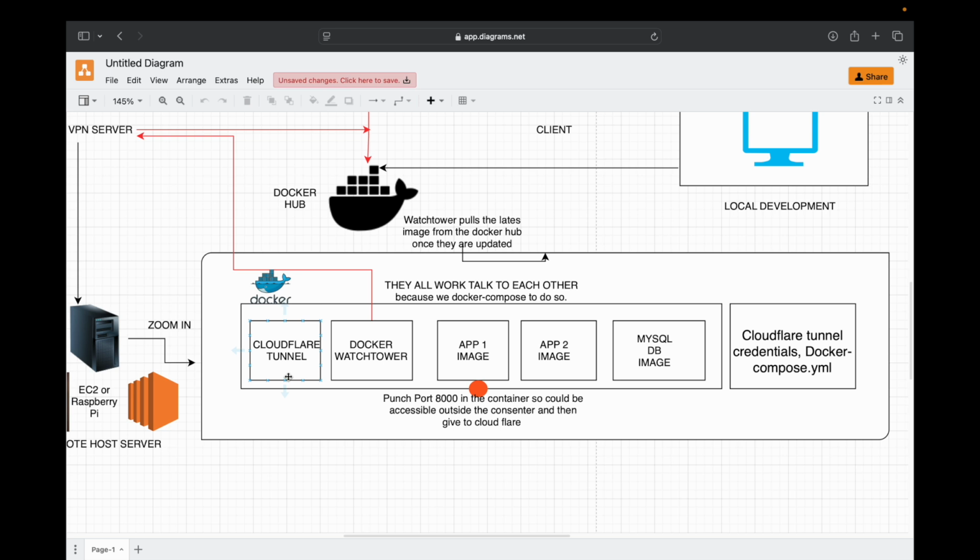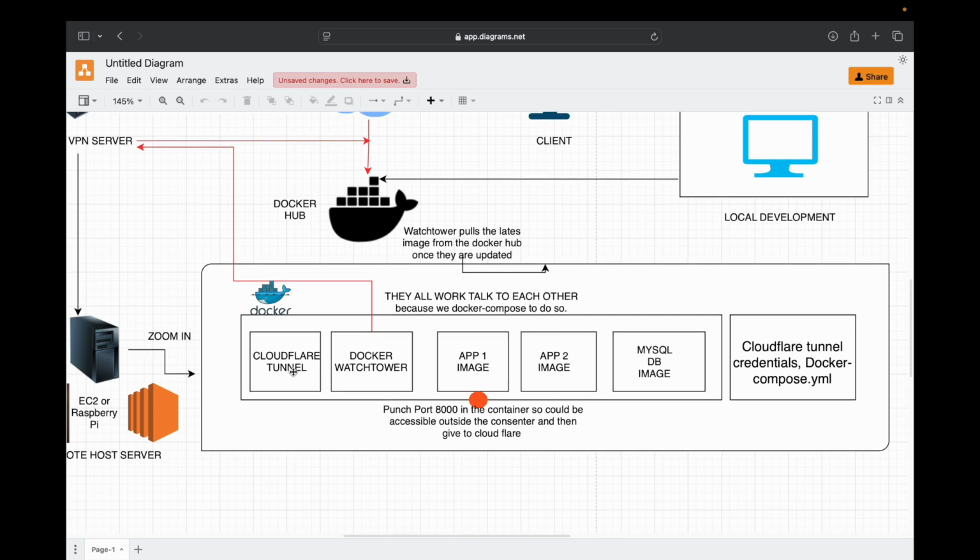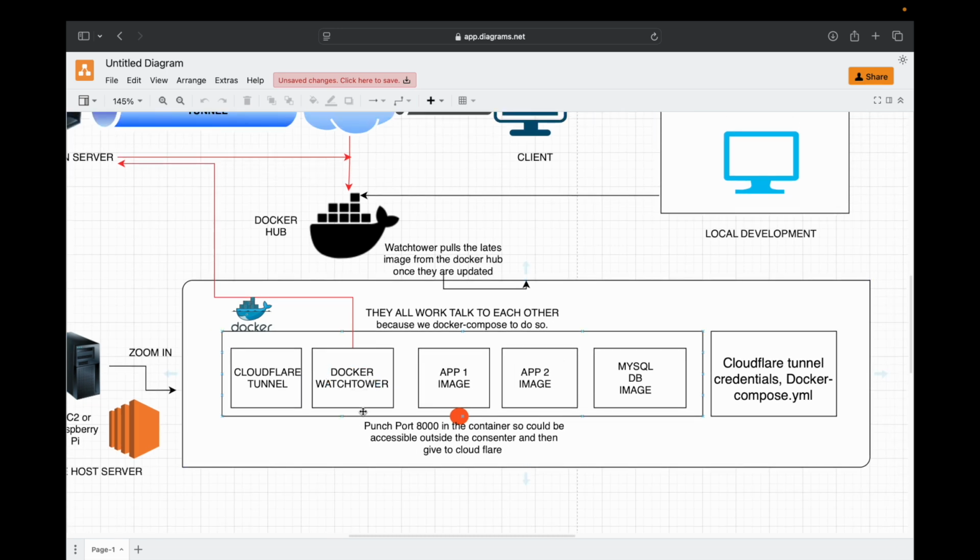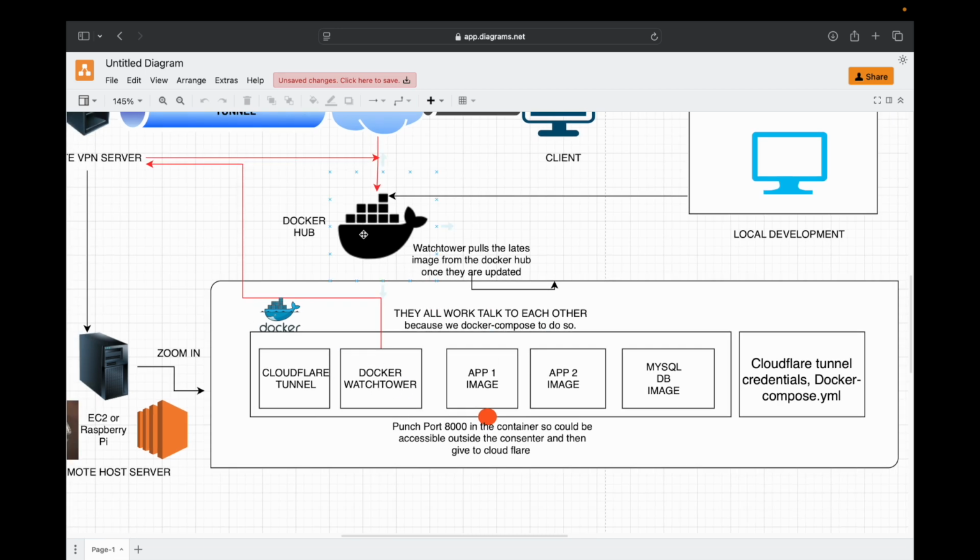I'm also running my Cloudflare tunnel inside a container because it's easy to manage, and it just pulls the base image rather than making changes on the host machine. The Docker Watchtower is a pretty awesome tool. It will pull the images from Docker Hub as soon as it's updated.